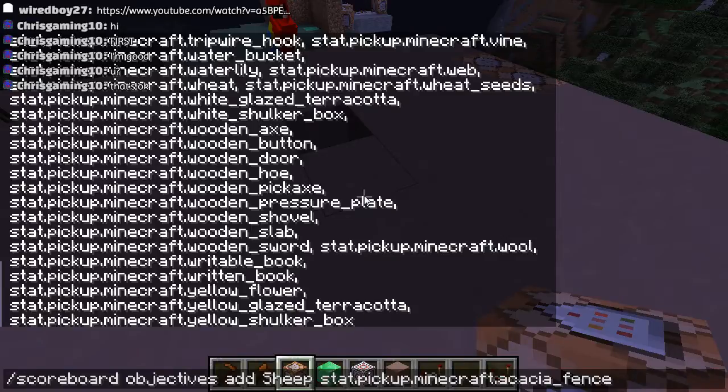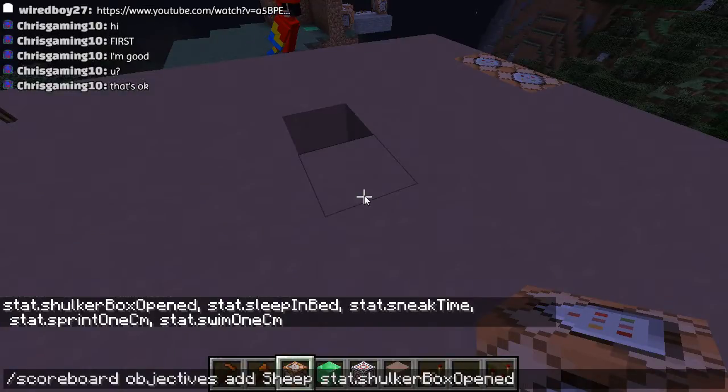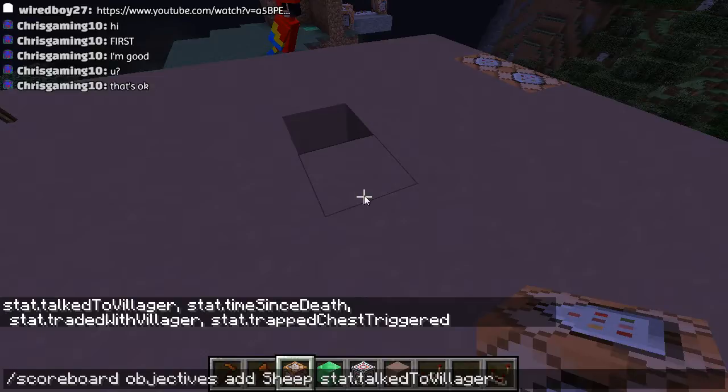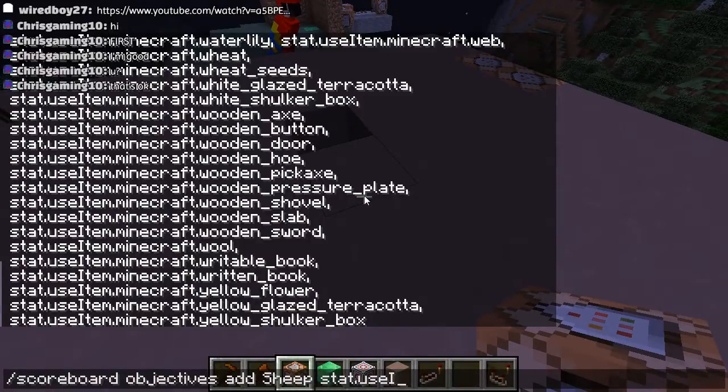Huh. So interestingly, you could just do it if you pick up the item. I don't know if you could do it if you pick up the item with a special name. Maybe. Nothing on Q. Record play on that. Talk to villager. Huh. See, that might be interesting. Time since death. Time since death, I can imagine, is probably used fairly often. Walk.